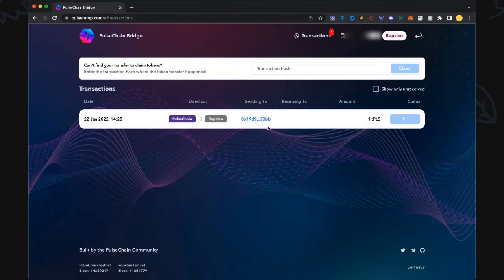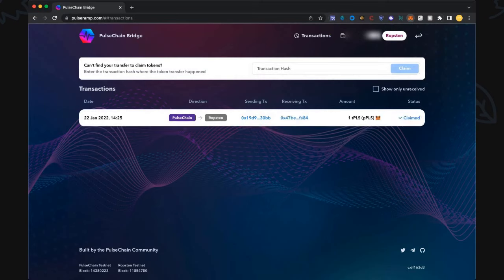Pulsechain to Ropsten, nice. So that's one TPLS we're sending, as it's going to come back as the other side PLS. So nice. Just checking my MetaMask. Very, very cool. Got my assets there. Nice. Got 0.0114 ETH in the Ropsten test network at the moment, being claimed. So very cool. That looks like that's finished. Very nice. So that's our transactions history. Of course, if we had a hash, we could claim that too, and the hash if the token transfer happened.